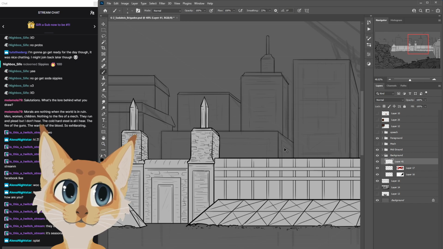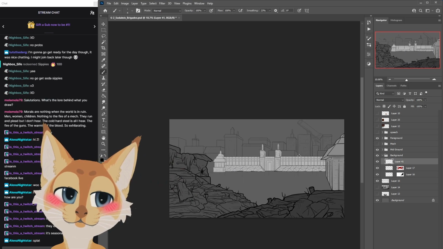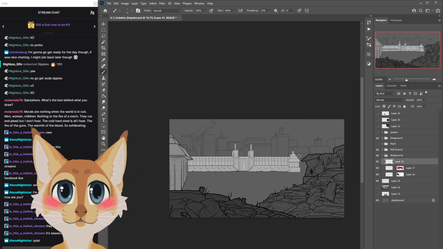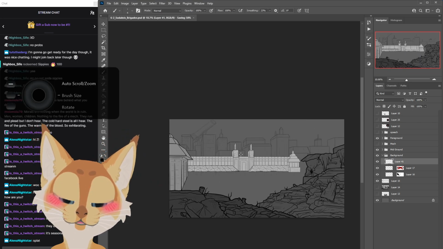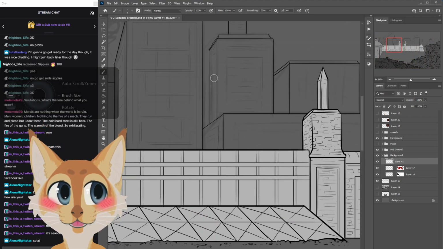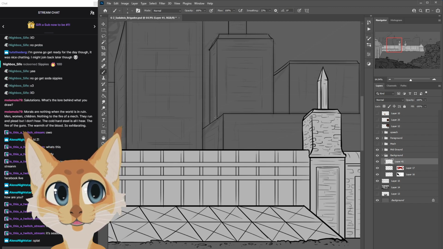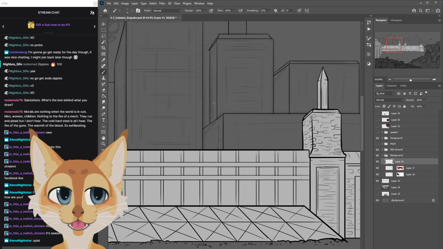I'm definitely not a man-made background artist. I enjoy nature scenes more than buildings. I just got really excited about the idea of doing a full piece. I was like, yeah, I'll do it. I'll draw man-made buildings. It'll be really hard, but I'll do it.